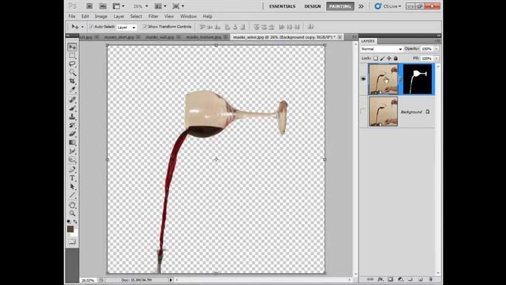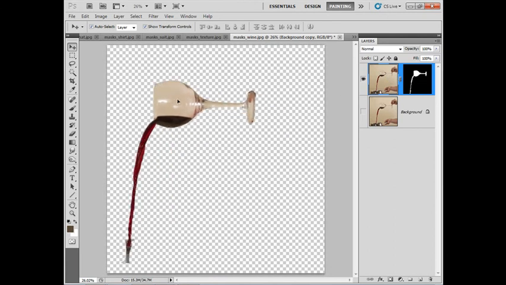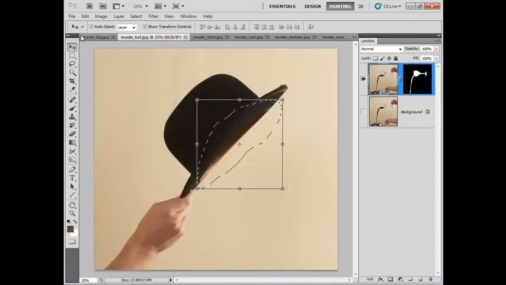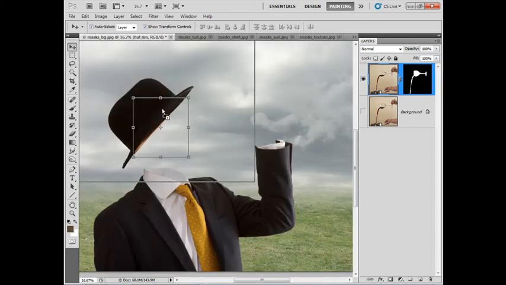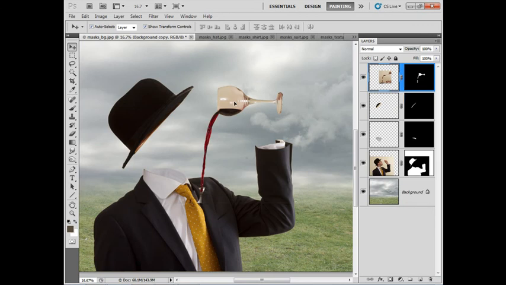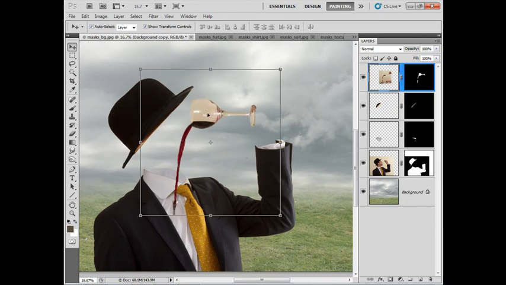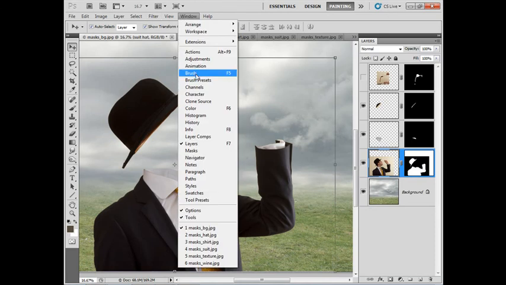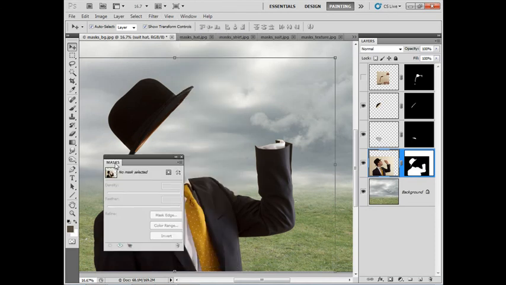Now let's grab the Move tool again. With my top layer selected, I'm going to click and drag the wine glass towards my main image up to the tabs here at the top, and then down into my main image. Let's just position it, and we'll turn it off for now. Let's go ahead and click on our suit layer here at the bottom. Then let's go to Window, and let's choose Masks to bring up my Masks panel.